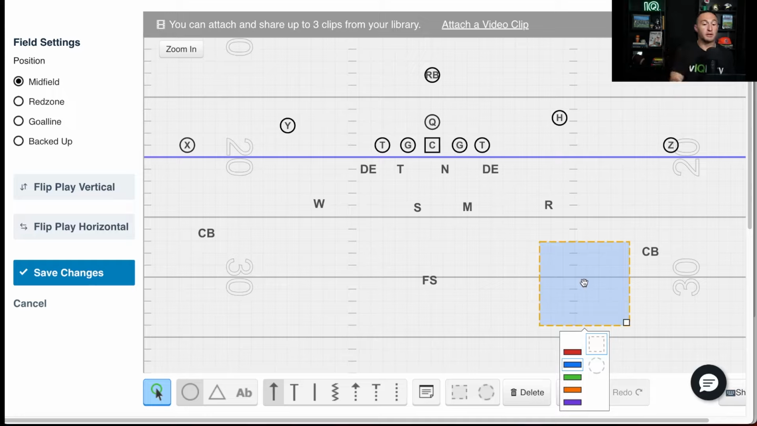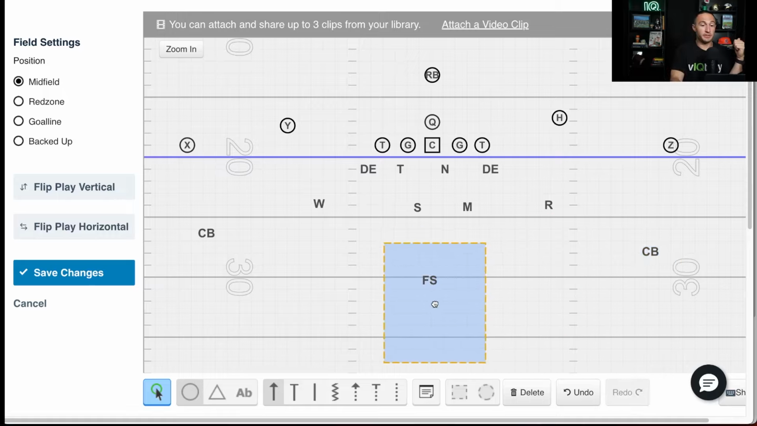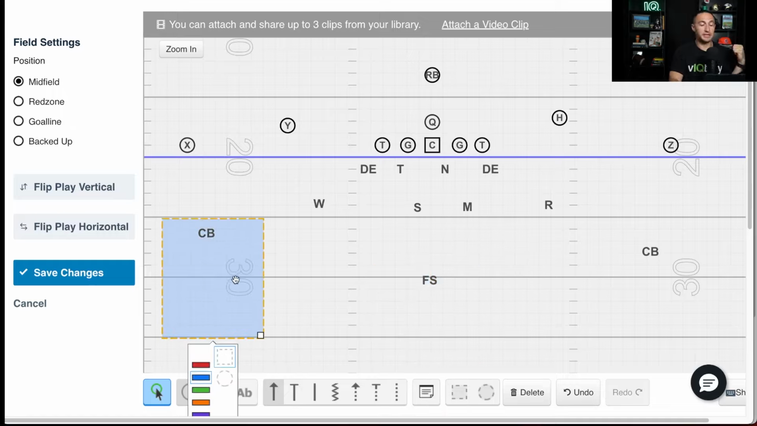Nice slow backpedal. And they have what's called the deep third. When you think cover 3, think the field's divided up into thirds. Cover 2, field's divided into halves. Cover 4, it's divided up into fourths. So cover 3, I have deep third. Same with the free safety here. I have deep third. And then this corner here, I have deep third as well.